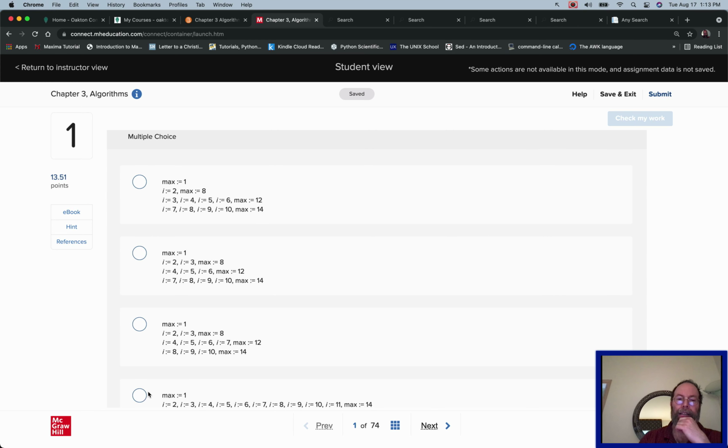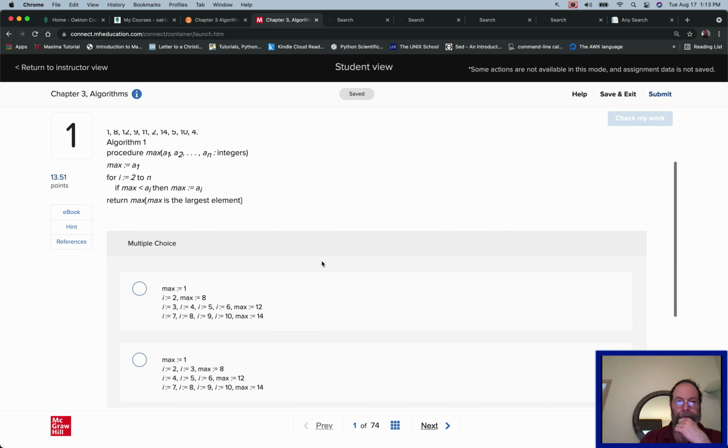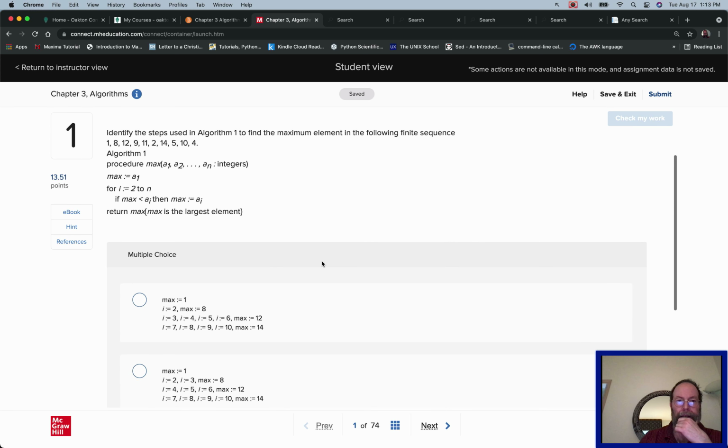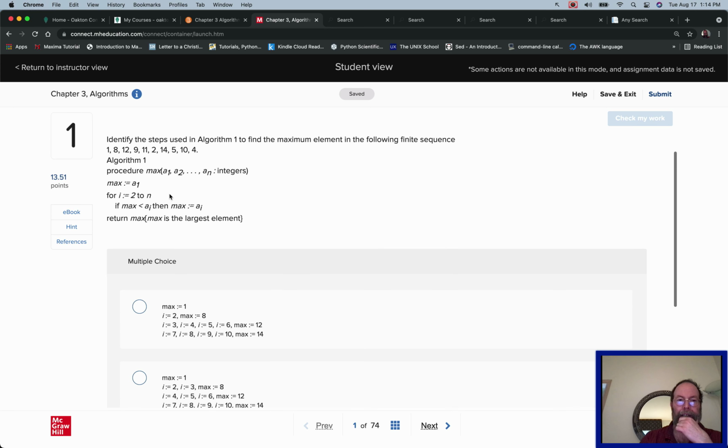It's definitely not the last one, I can tell you that. So the max is 1. Index 2, okay, let me see. Okay, so then at index 2, the new maximum is going to be 8.